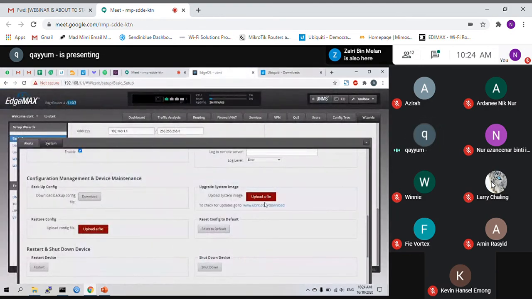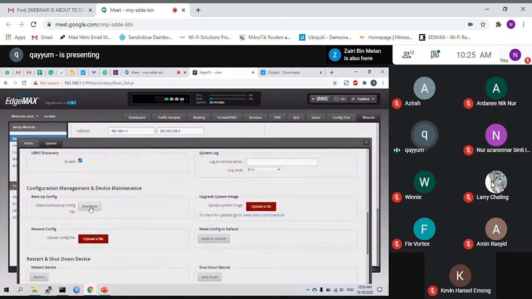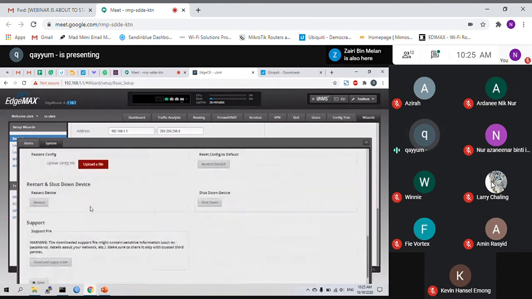This is where you upload. This is where you reset. This is where you upload the config, or download the backup config. So this is just the administrative tools for you.